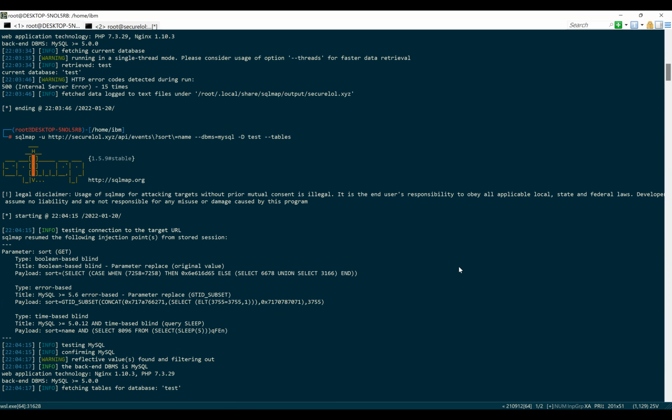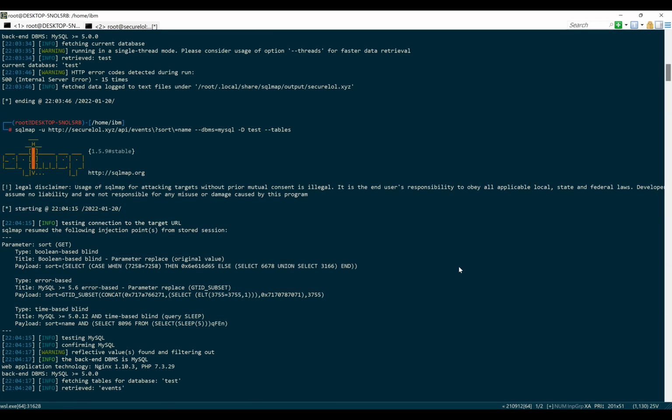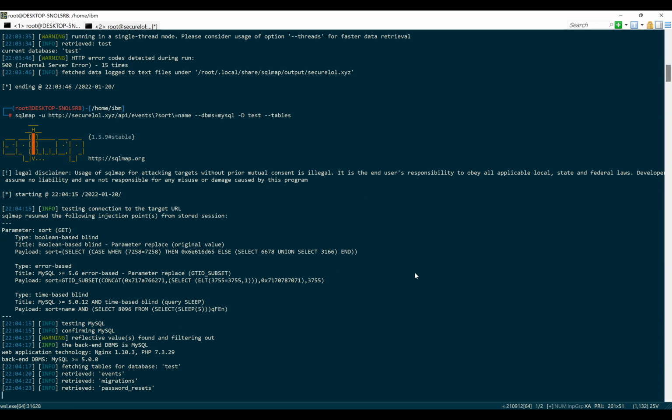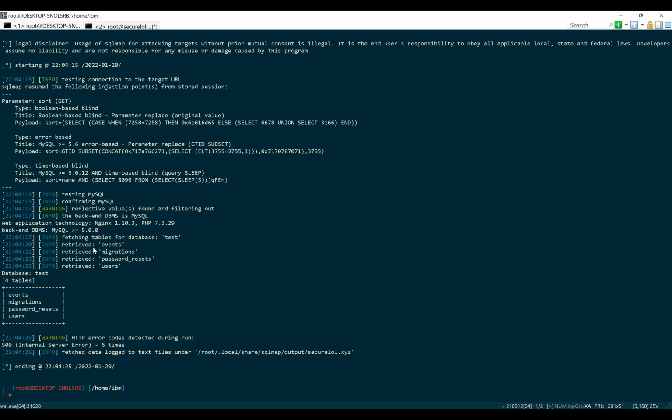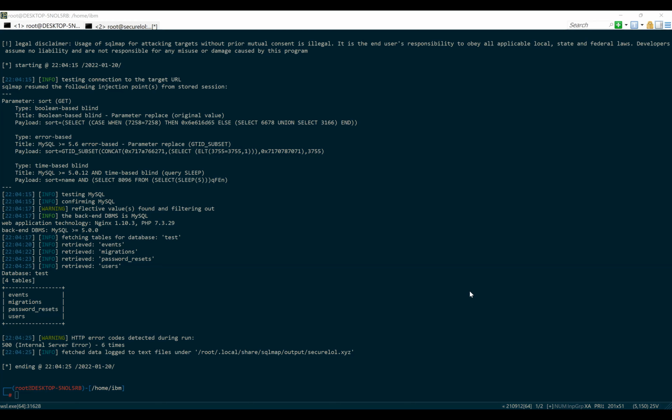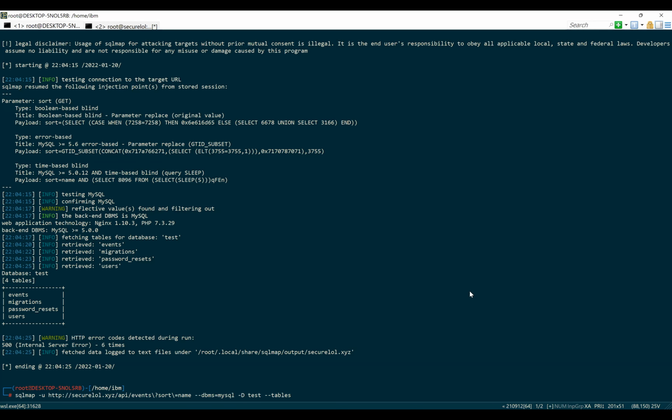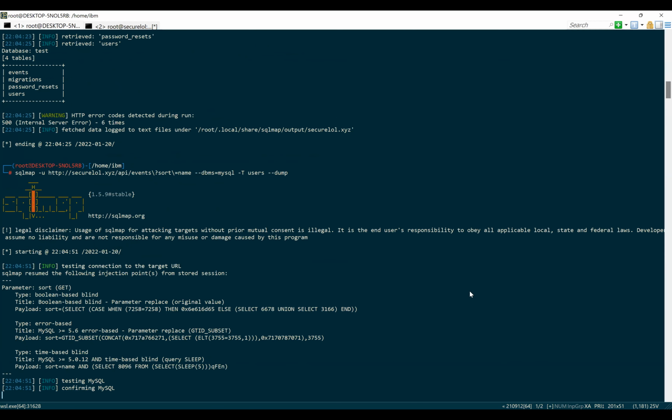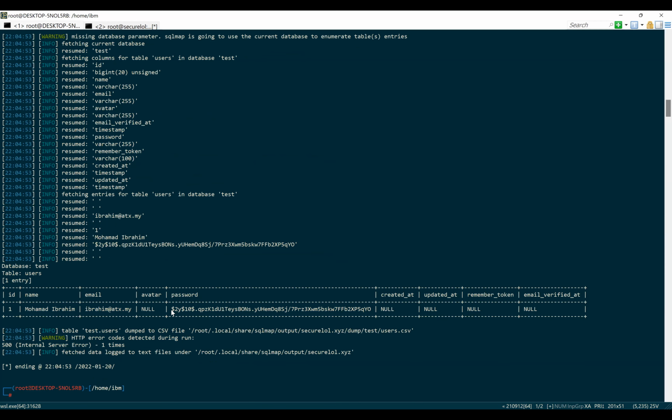So this is what happens if you have an unsecured application. These are things that we need to avoid. You can see that we have a few tables: events, migrations, password resets, and users. So you can do a table dump. Let's see if we can dump the users. See, so you can get the names, the content of the database itself.